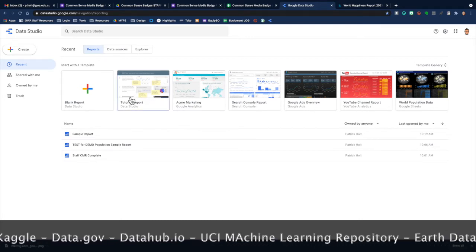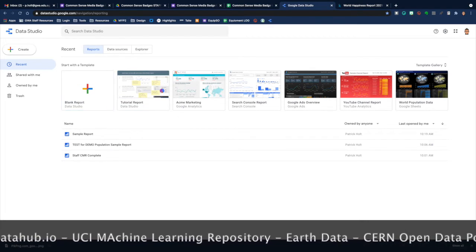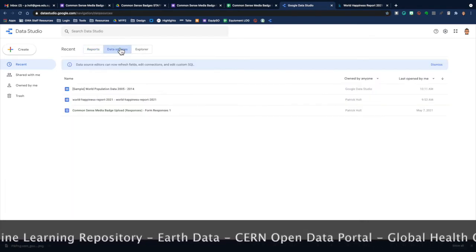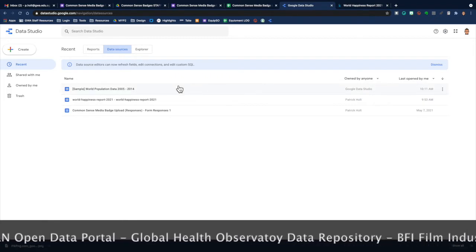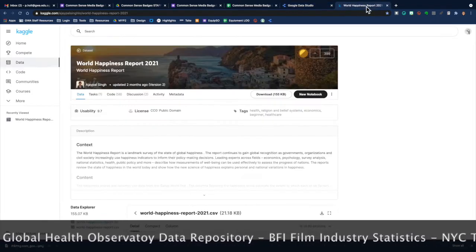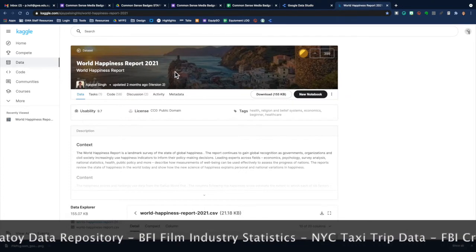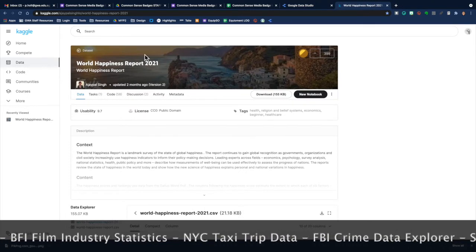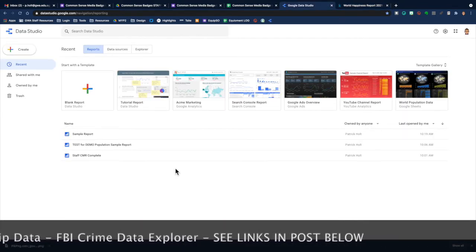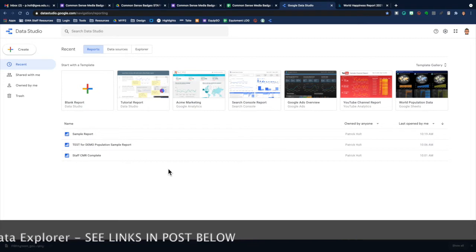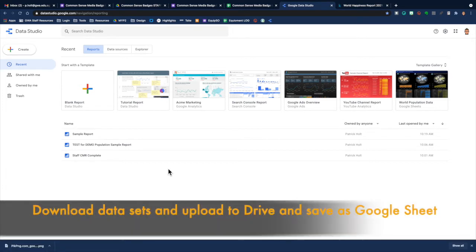For the moment, I'm going to work with some sample data sets. However, first of all, if you would like to bring in a data set, click on Data Sources. If you want to add a data set, you would have to have found that data set and downloaded it. So I actually have found a data set on the World Happiness Report 2021. I found that on Kaggle. I downloaded that right here. Once you've downloaded your data set, you will need to upload it into Google Drive and save it as a Google Sheet. Once you have your data set that you're working with into Google Drive and saved as a Google Sheet, you can access that from Data Studio.